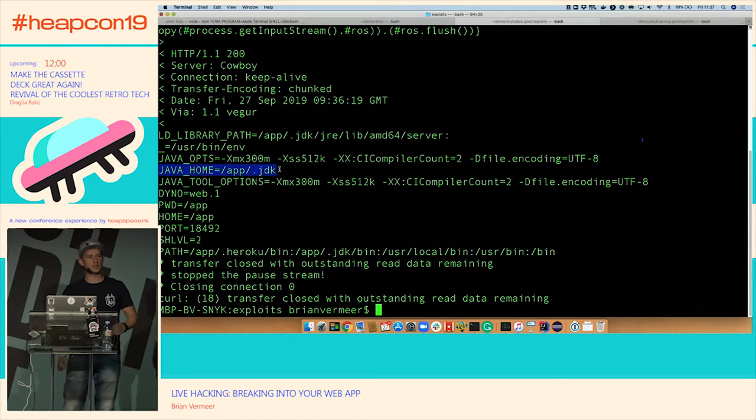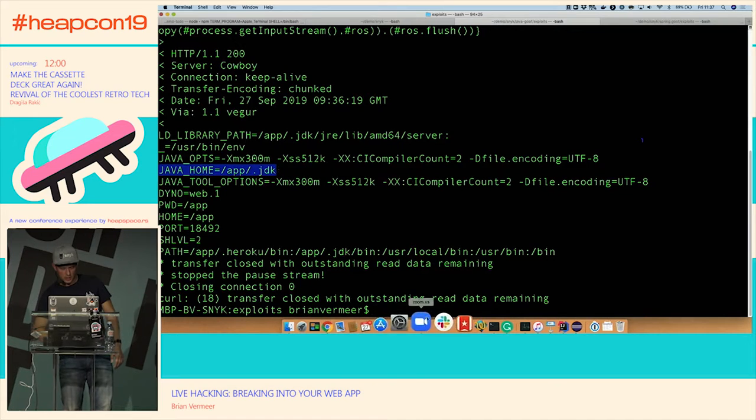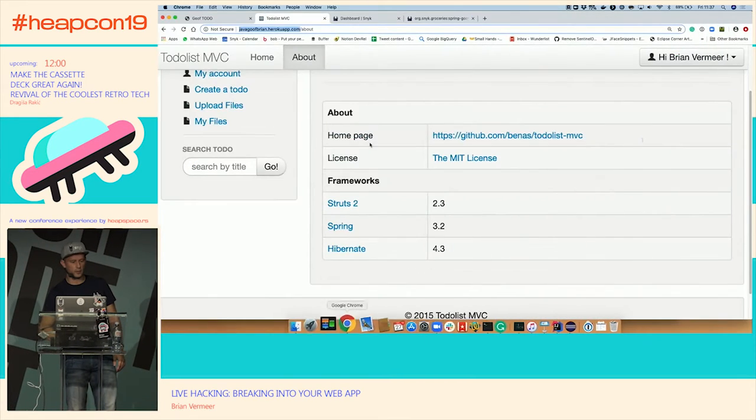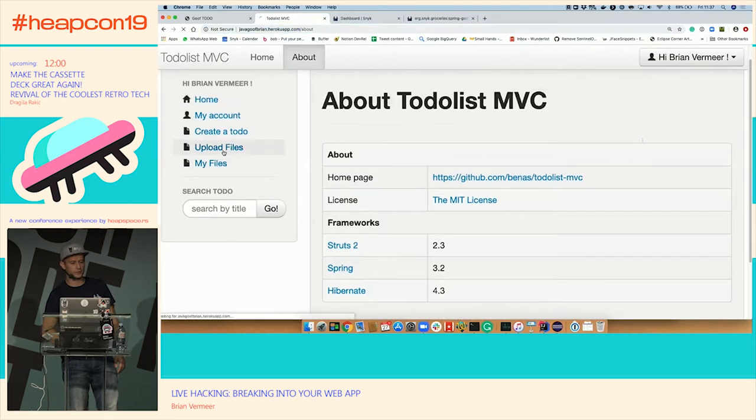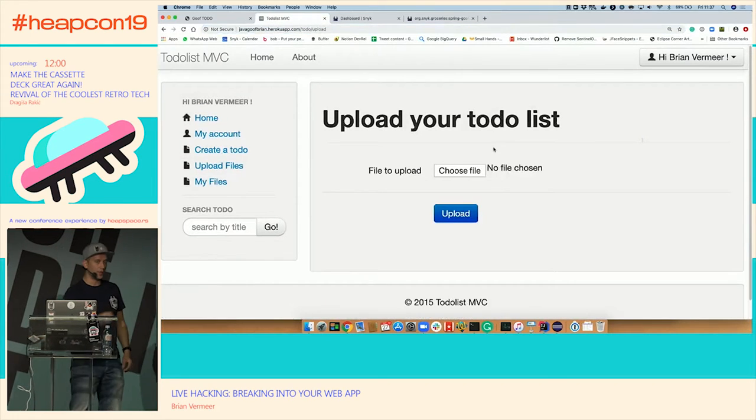Now let's use that for the next hack, because this application has another problem. We can upload files, and we can upload zip files.